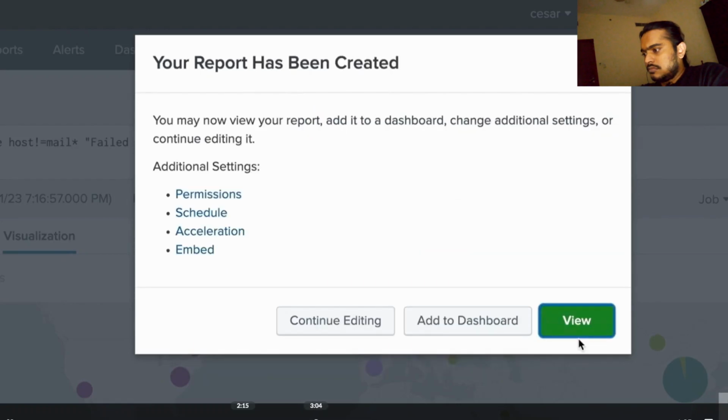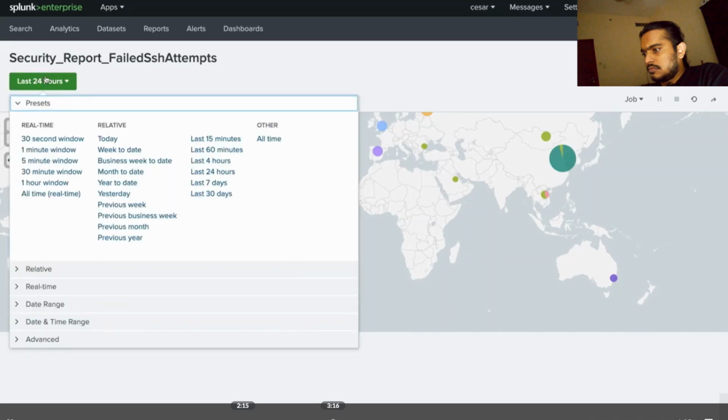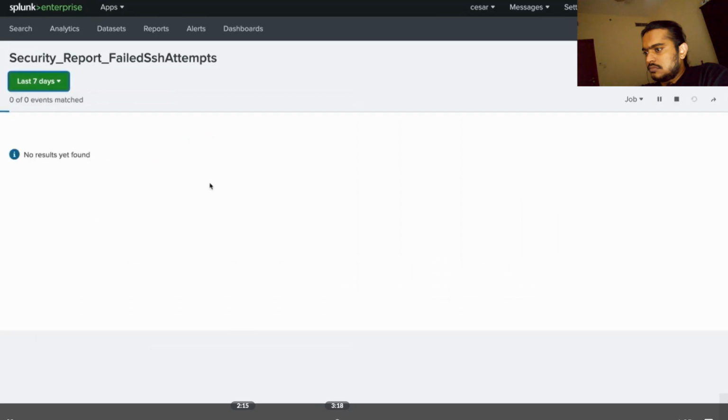After saving, we are given a list of additional settings, but let's just view it for now. When a report is run, a fresh set of results is returned. Since we chose to show a time range picker, we can change the time range of the events shown.